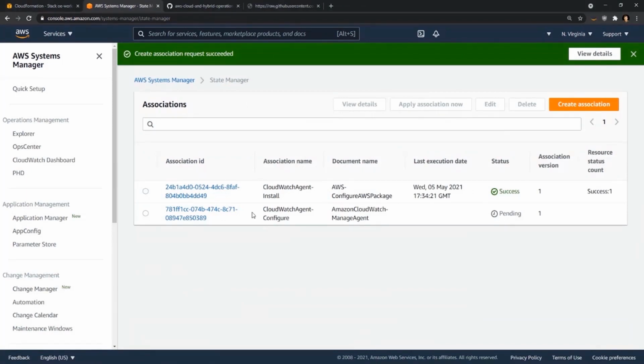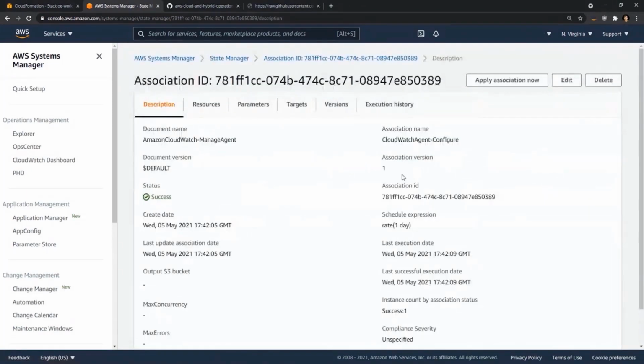So again, this is going to take just a moment for the configuration file to be brought down to the managed instance. And it looks like by the time that I open this, it has already succeeded. So now our CloudWatch agent has been successfully installed on our EC2 instance as well as configured. So it's going to start reporting metrics to CloudWatch, which we can then review within the CloudWatch console.